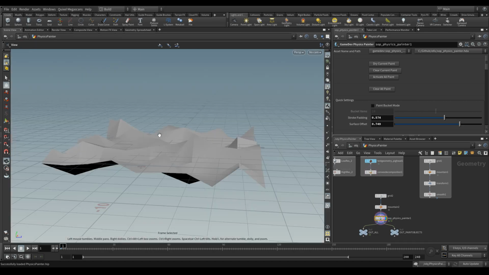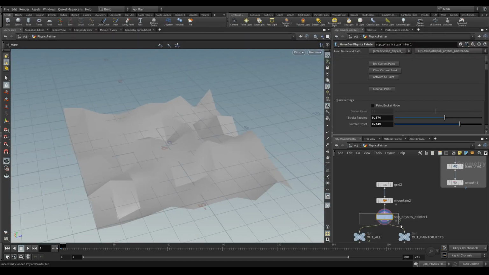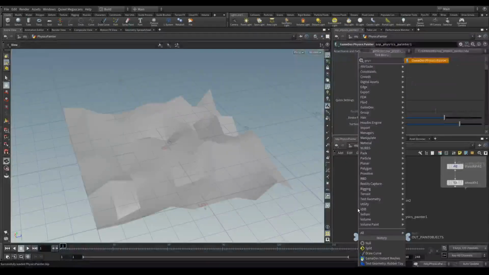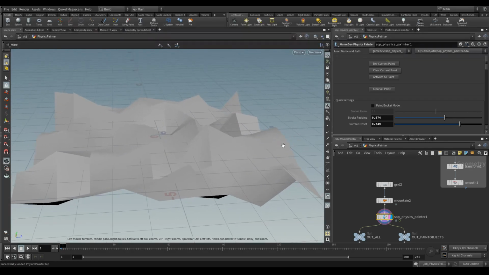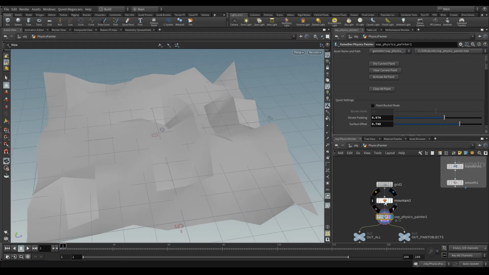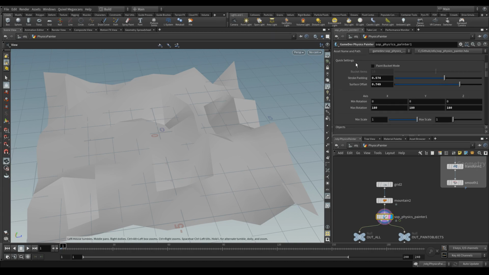So how do you set it up? Well, it's really simple. You create your Physics Painter SOP, right? You just type Physics Painter and it'll show up there. And then you'll get this interface you see here. We have a couple of buttons here. Dry Current Paint, we'll click on that one as soon as we've started using it. We can click Clear Current Paint. This will clear any of the physics objects that you're currently painting. Activate All Paint will reactivate all physics objects, and Clear All Paint will just reset our scene so that we're back to where we started. In this case, just this grid with a mountain attached to it.